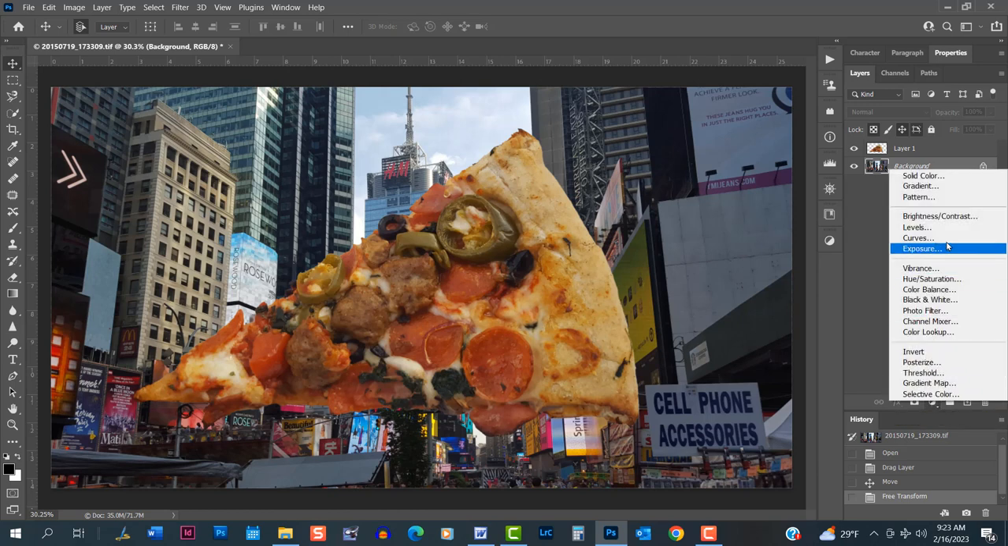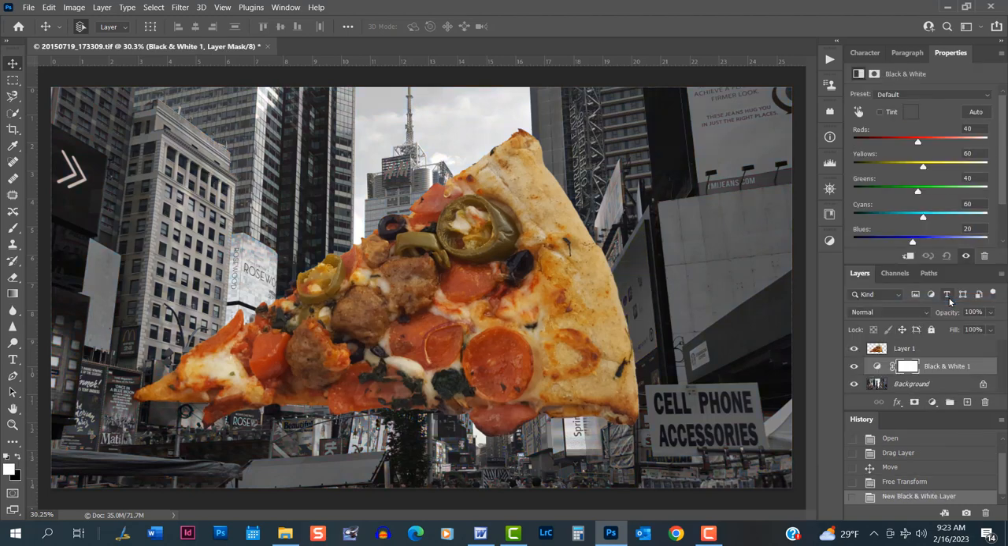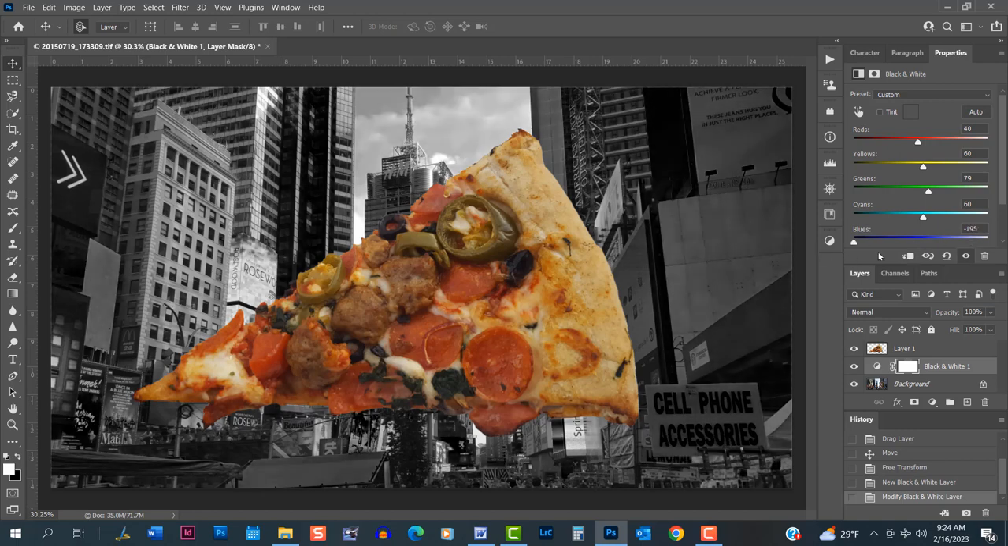Going to click on that, and I'm going to choose black and white. And now you can see, wow, I've got a color image on top of a black and white image. From up here, under black and white, I can change things. If I grab the green, whatever was green in the image is going to be changed. If I grab blues, see how that's changing the background with the sky getting a little more there.